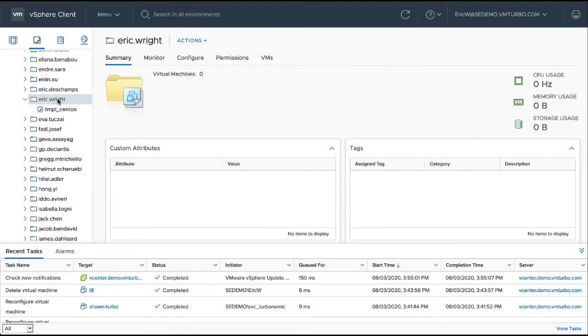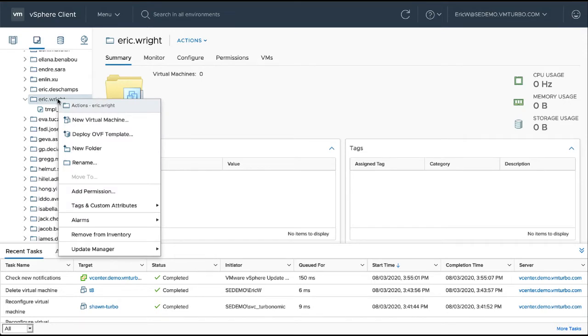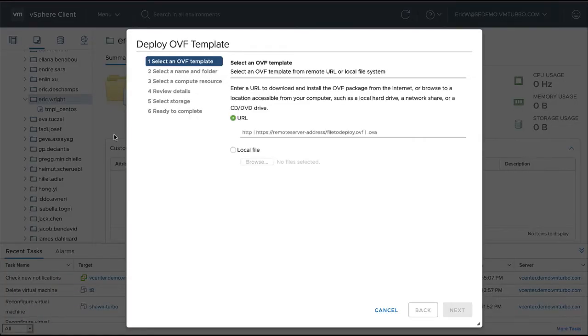Let's get started with our VMware deployment of the OVA file for Turbonomic 7. In vSphere, under vCenter, we're going to say deploy OVF template. You have the choice to either deploy from a URL, or in this case, I'm going to grab the file locally off of my hard drive because I've downloaded it off turbonomic.com.